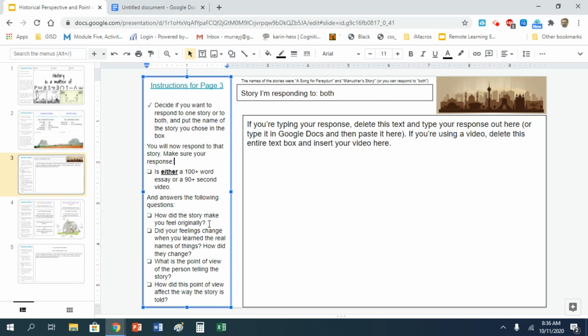First, how did the story make you feel originally? As in, how did it make you feel the first time you heard it before you knew which countries it was really talking about. Next, did your feelings change when you learned the real names of things? And if so, how did it change? Like, for example, once you knew that the United States was involved here, did that change your perspective on the event? Or did any of the others, like once you knew it was about oil, or once you knew this main subject was Iran, did that change the way you thought about things?